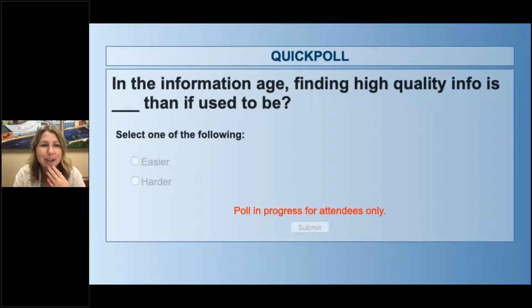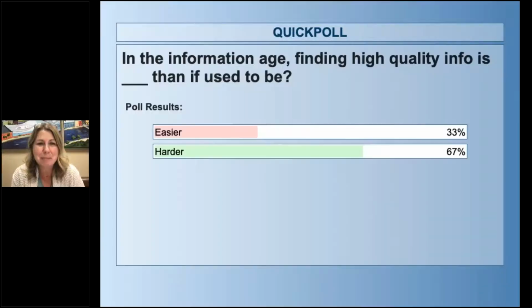So Heather, I think we can probably go ahead and close it out and see what we ended up with. Yeah, so 33% think it's easier, 67% think it's harder.